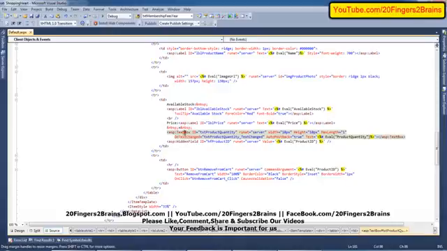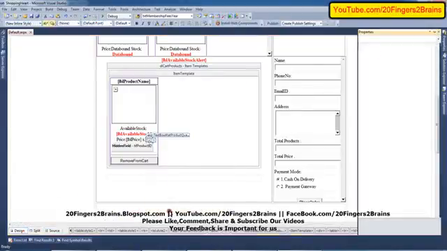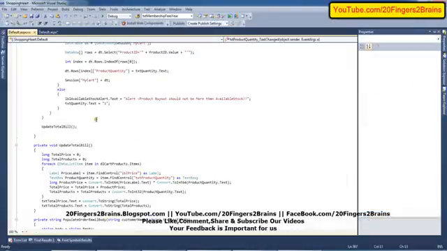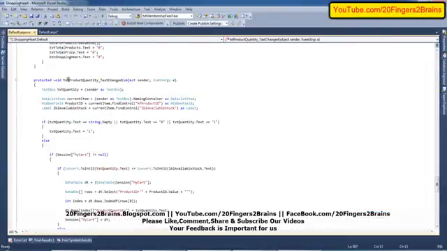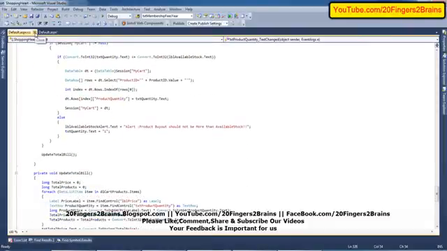For this txt product quantity, right click on this text box, properties. In the events we have a text change, because the user can change the number of products he wants to add to cart for that particular product, the number of items he wants to purchase. So we are changing the total price and the total products using this text change. So here we have this txt product quantity text change. All this coding we will discuss in the upcoming videos.